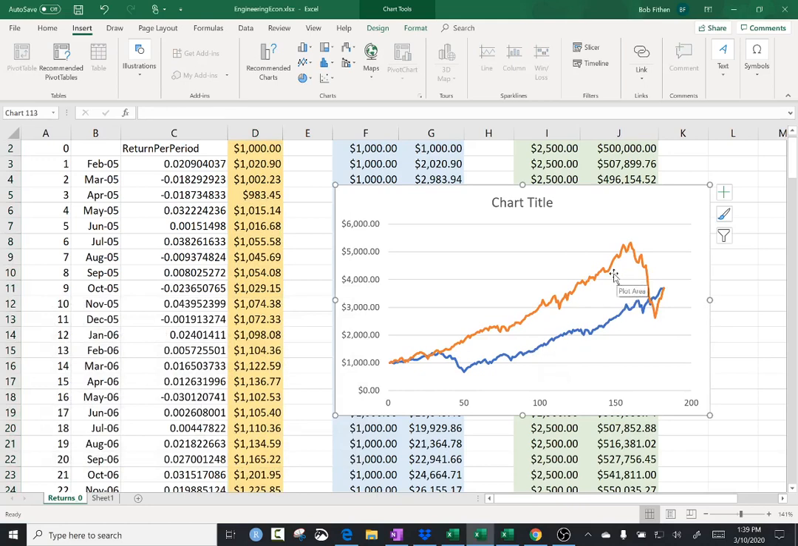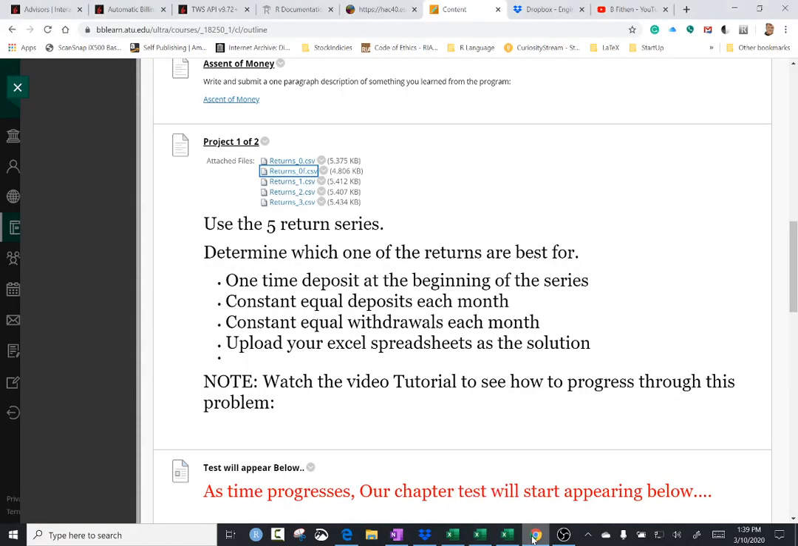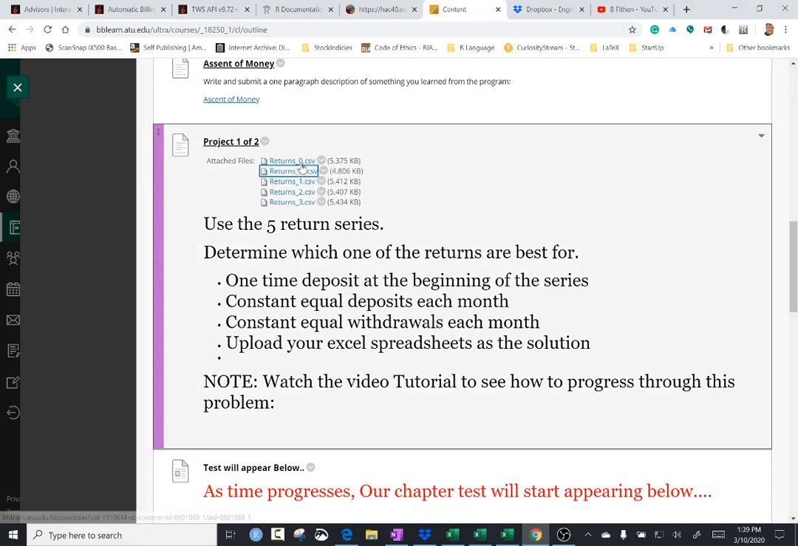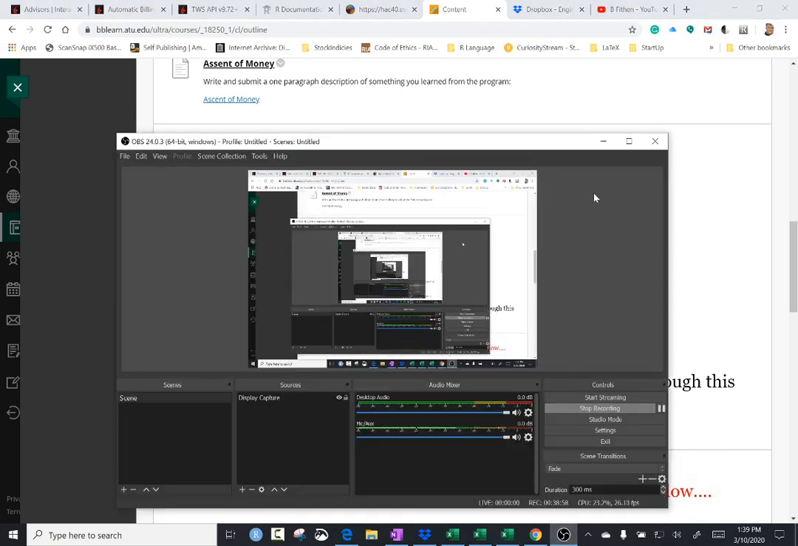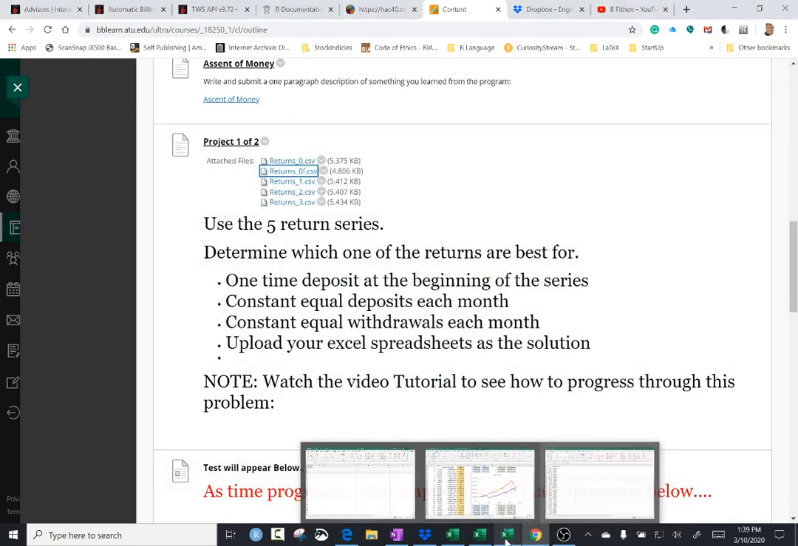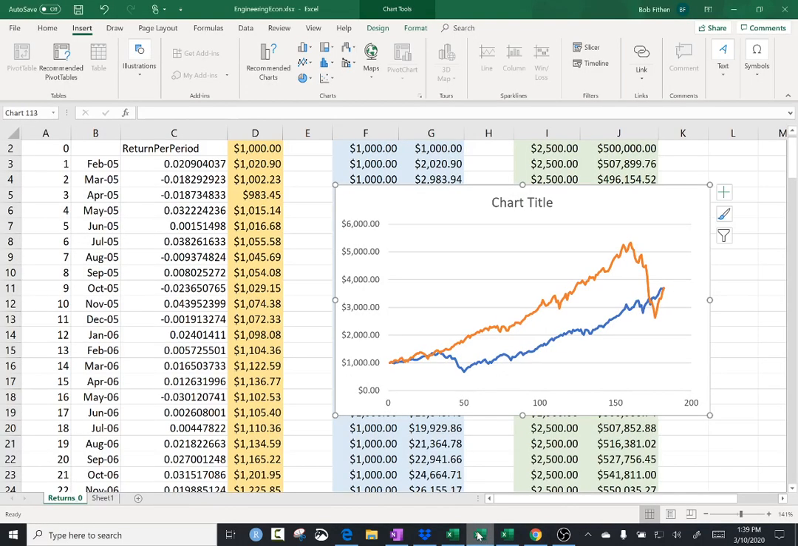Believe it or not, what I did here, the difference between these two, you'll see return 0, return 0F. Return 0F is supposed to show you. See, let's just check, make sure. Yep, we're still recording. I took the return series and simply flipped it. Here's what I mean. Around in here is the 2008 collapse.